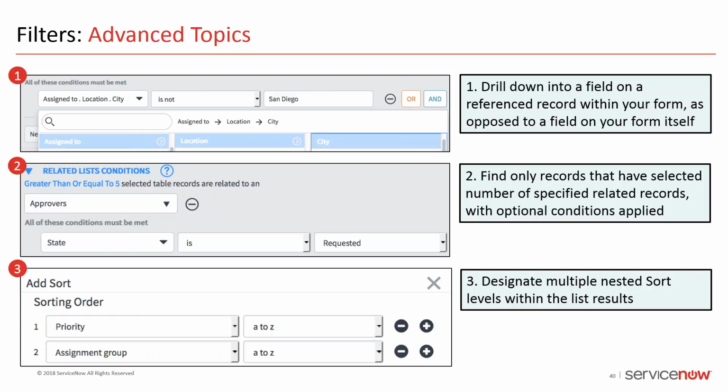The related list condition builder allows you to filter on the records that have a selected number or specified related records linked to them, with optional conditions applied. For example, you might want to filter only records that have open tasks in the related list at the bottom of the form. Click the blue default greater than or equal to link to specify how many related records your results should have.